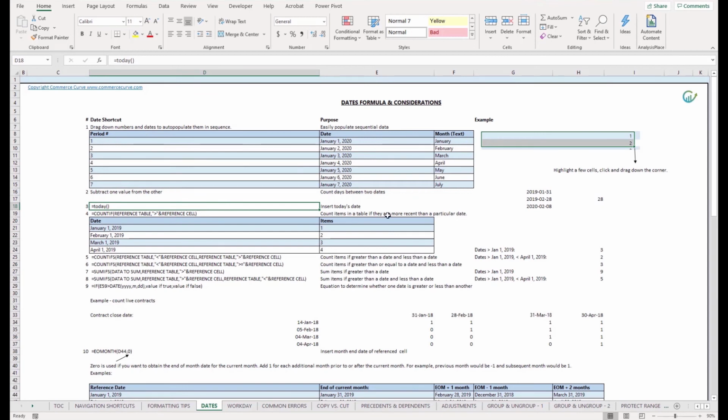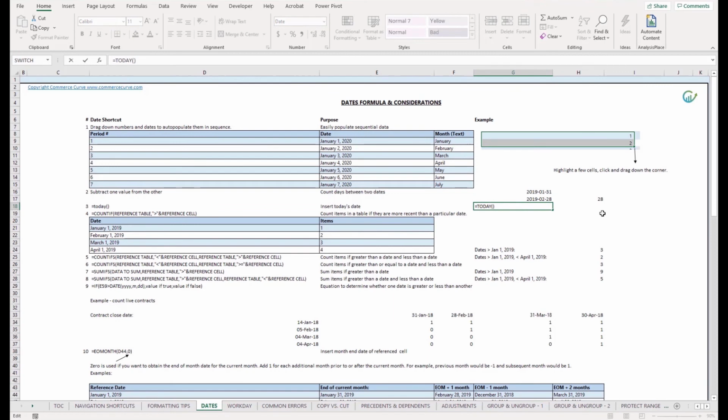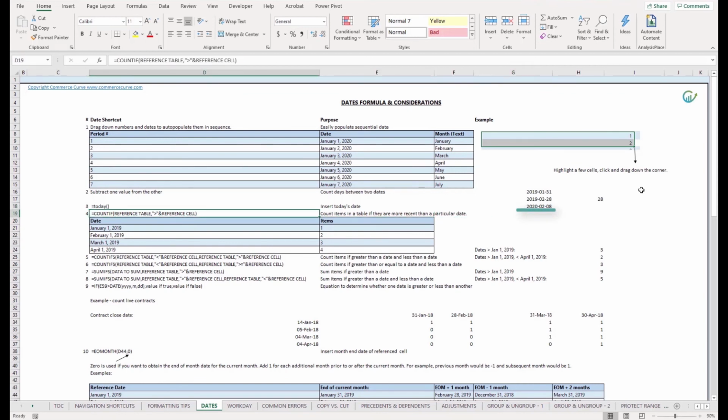Tip number 3 is inserting today's date easily using the formula TODAY and then open parentheses and closed parentheses. This is valuable if you always want a cell to contain the most current date as today's date. This can be useful as a reference rather than hard coding a date. As you can see in cell G18, today's date as I'm preparing this video is February 8th, 2020.